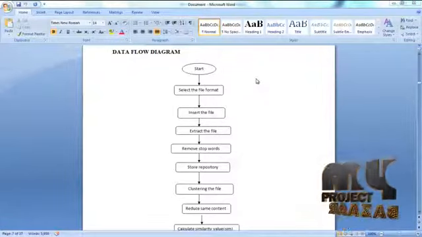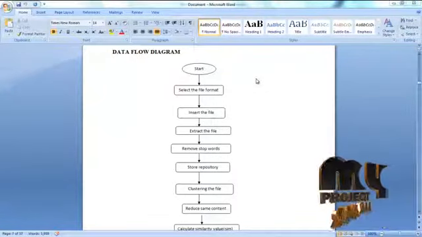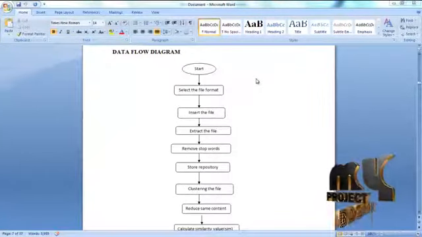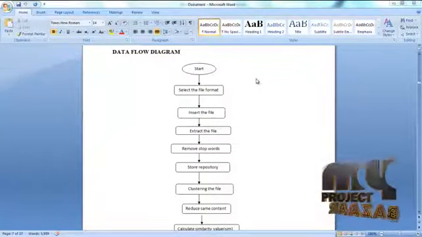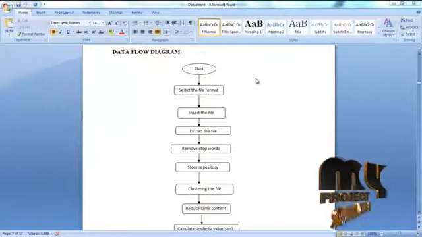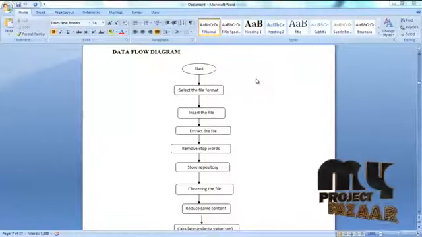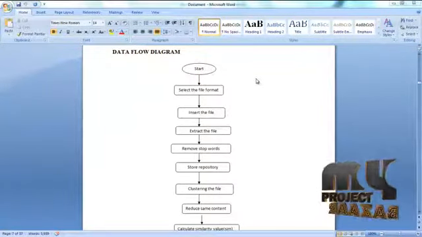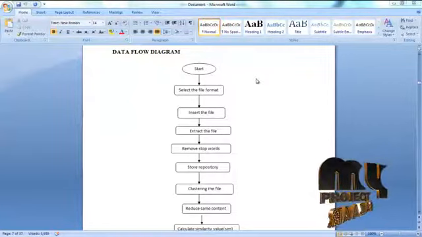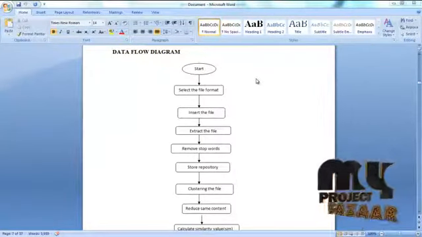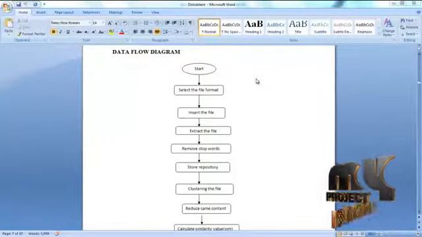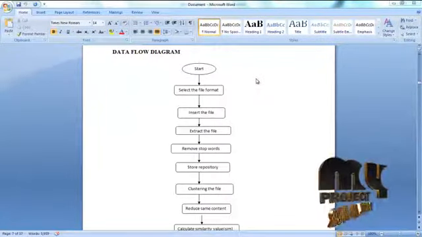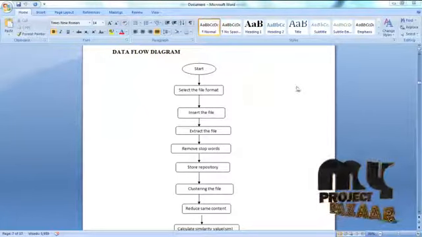Now we see the data flow diagram. A data flow diagram is a flow of a project's status, which is a symbolic representation of the project. In this data flow diagram, we used ellipse symbols to indicate the start and termination of the project. Rectangle symbols indicate the status of the project. Diamond symbols indicate checking the condition whether it is true or false. Arrows represent the flow of the project.